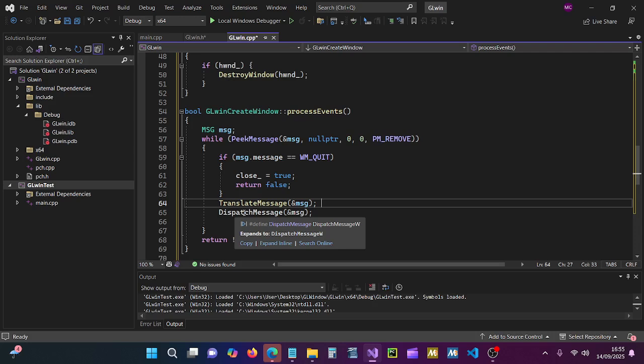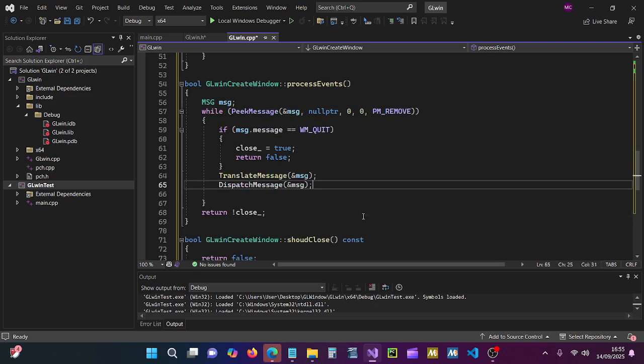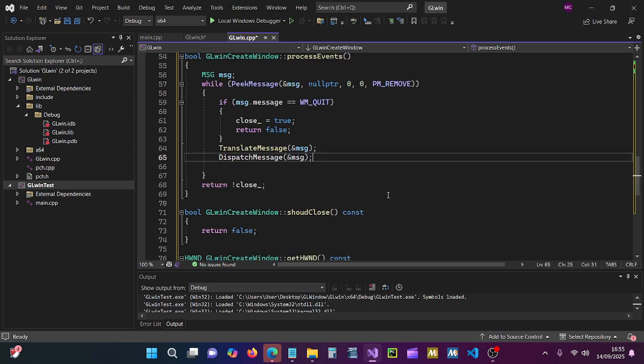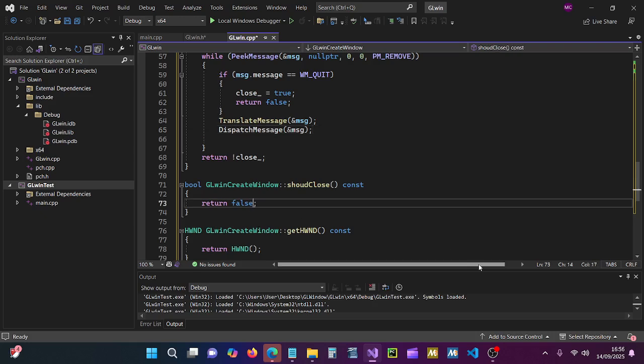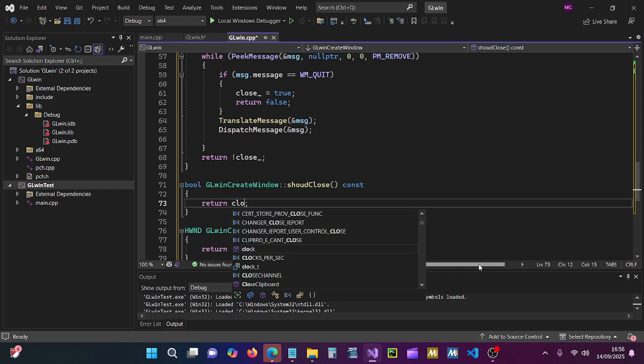Like dispatch message. I think sometimes my compiler has a bit of a funny moment and it doesn't always display things the way I expect it to display it. I had a session the other day where it was underlining everything as if it was an error, but there weren't any errors. It just underlined everything. That returns close.